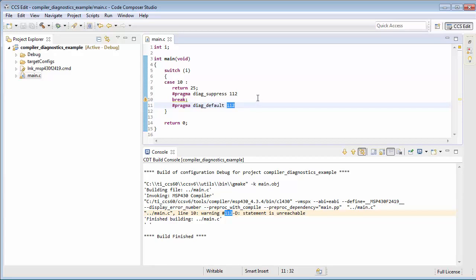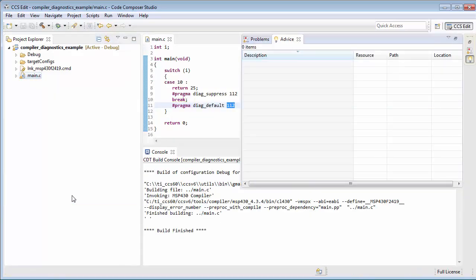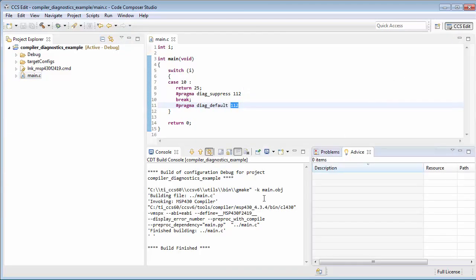So with these changes, what happens when we build the file? Check that out. Oh, and excuse me on this. Check that out. The diagnostic is gone. All right, so that's in a nutshell, precise control of compiler diagnostics.